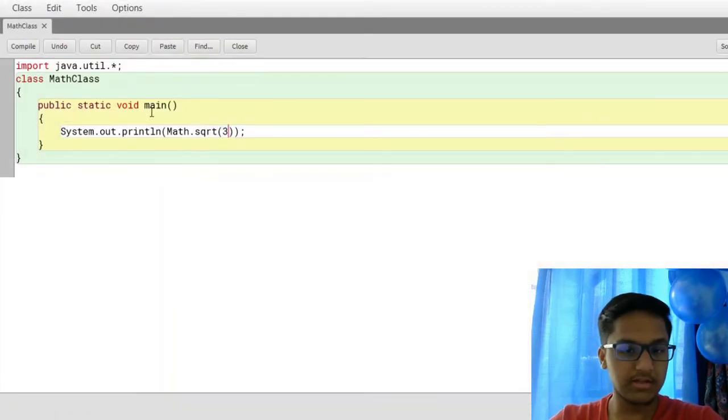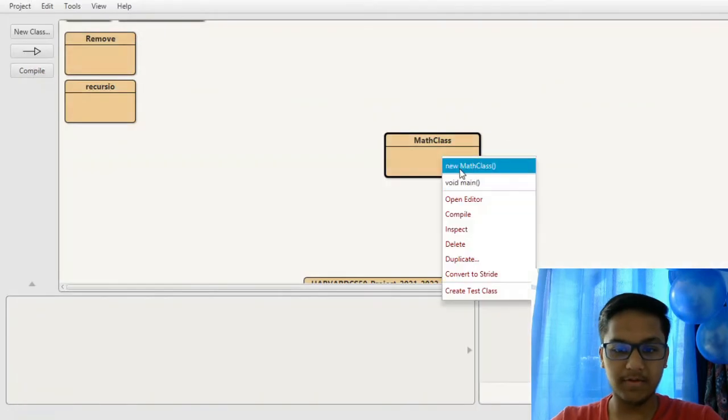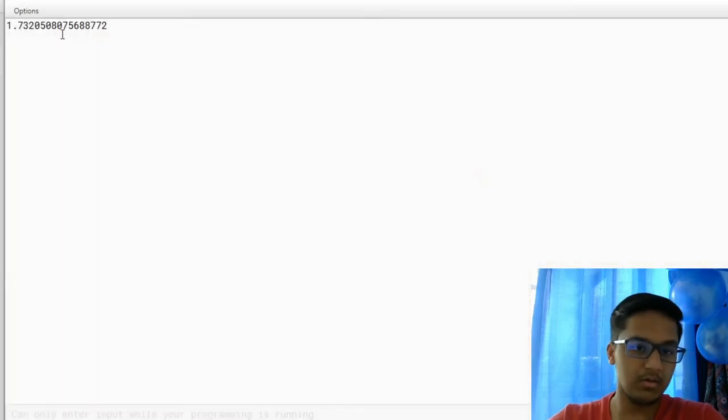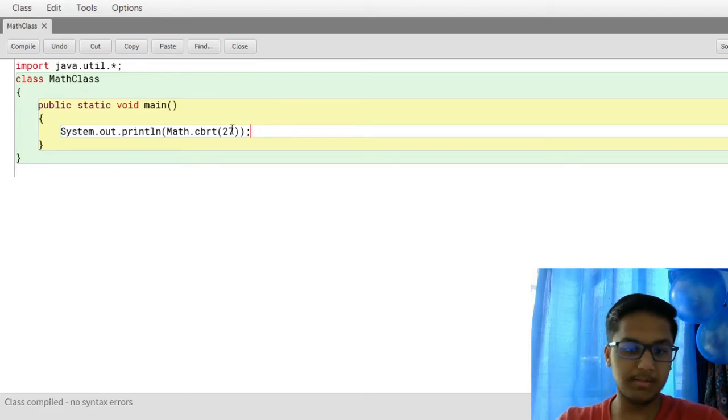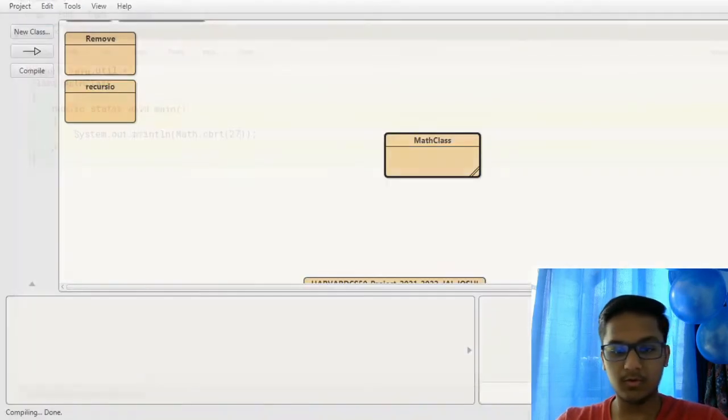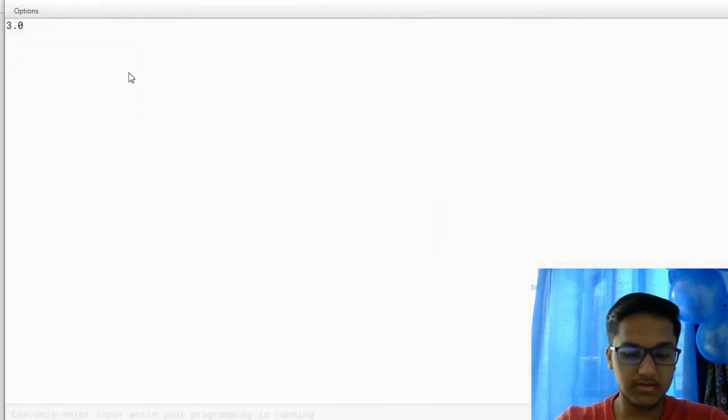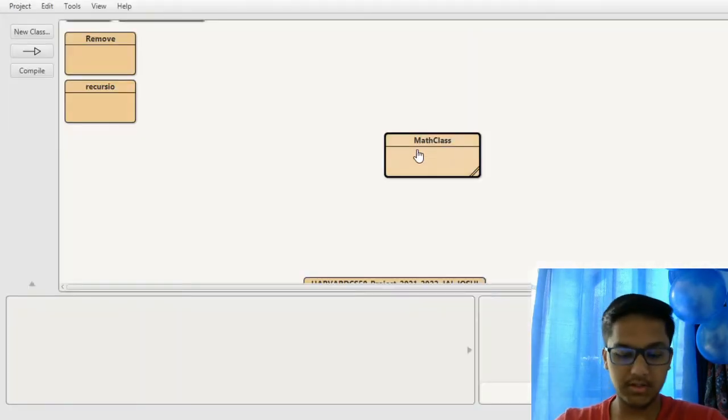And just a quick note, let's say the number is like 3, which doesn't have a perfect square, it'll return the decimal equivalent up to the number of decimals which a double can accommodate. Up next we have the cube root function. First we have the power function, which is raised to, then square root, and now cube root. Cube root, like square root, does the cube root of the particular number in the parenthesis. It has only one parameter and it returns a double value. In this case we have the number 27, and the cube root of 27 is 3. It returns the double equivalent, so the output will be 3.0.